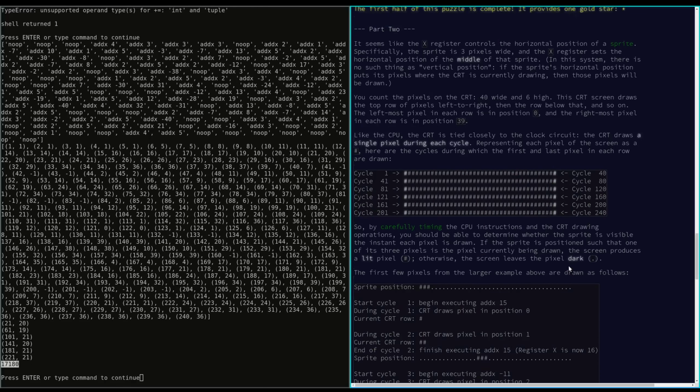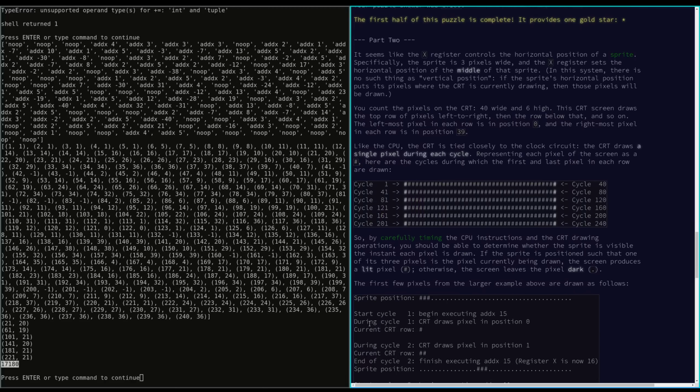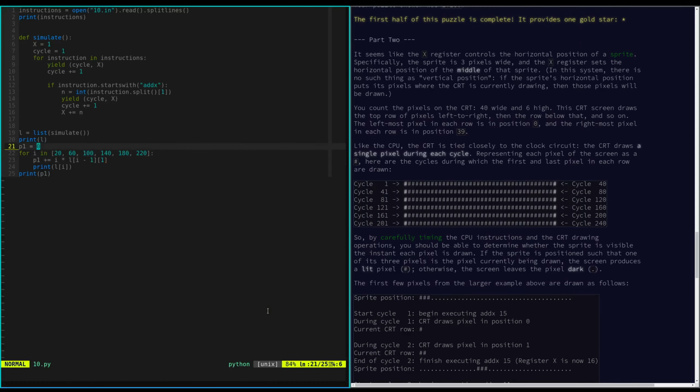Let's read the second part of the problem. I haven't read it yet. It's clear we can improve this code a little bit, or I have some ideas on how to improve this code, but let's check the second part first. This one I haven't read before. So it seems like the X register controls the horizontal position of a sprite. Specifically, the sprite is 3 pixels wide, and the X register sets the horizontal position of the middle of that sprite. Okay.